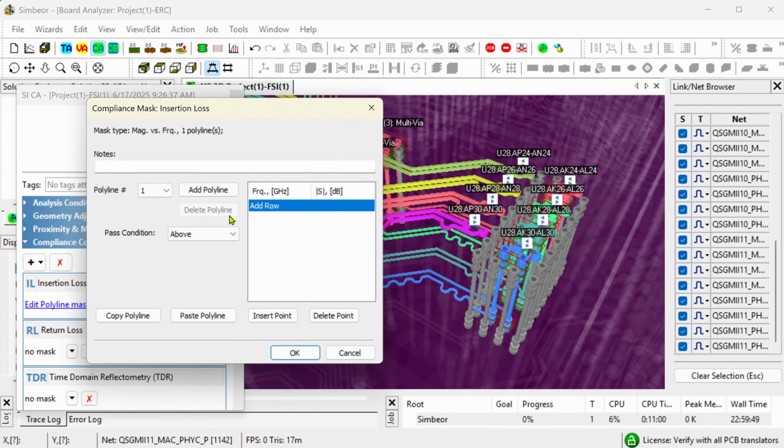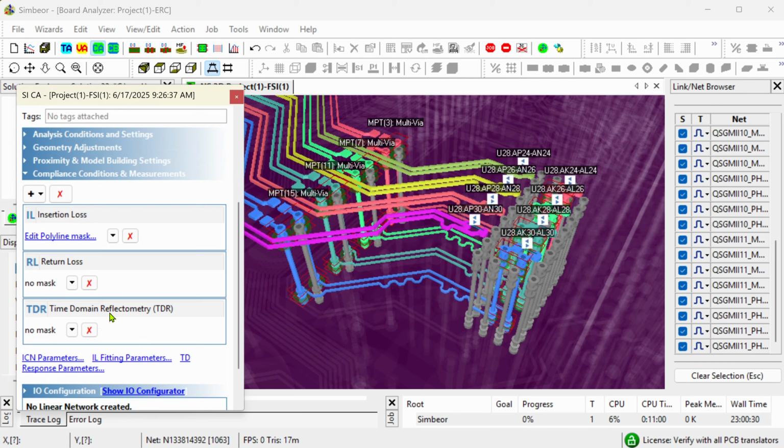The pass condition is above. The first point is 0.05 gigahertz, minus 1. The second point is 0.5, minus 4. And the third point is 5, minus 17.5. That's it. These are the compliance conditions for insertion loss.